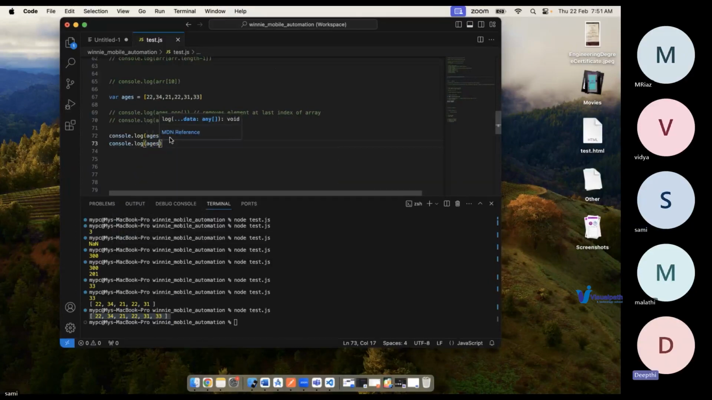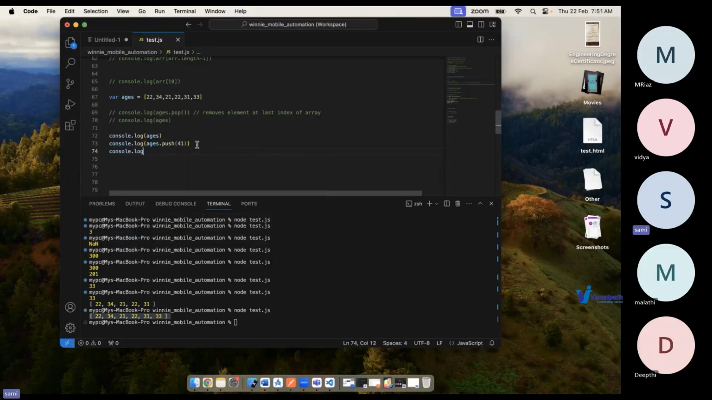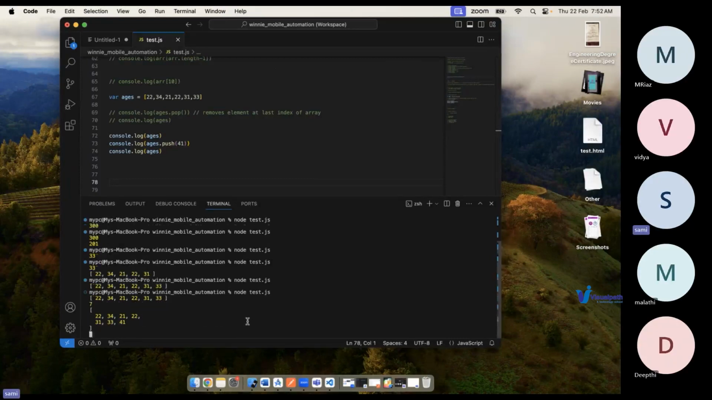console.log ages dot push appends new elements to the end of the array. So I will add, for example, 41. Let's print the ages array again. Currently, which is the last element? 33, right? I will print it again. Which is the last element now?